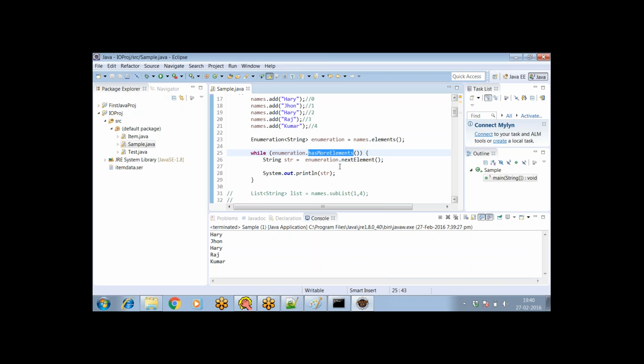So this was an old interface, Enumeration, I can say. Okay, this is what I can say about your Vector here. So if anyone has any questions in this regard, please let me know.